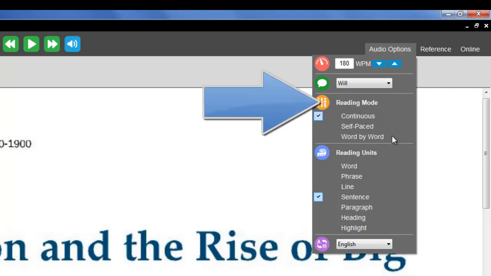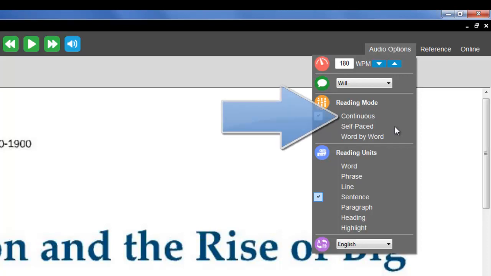The third section of the Audio Options drop-down menu contains reading mode options. There are 3 reading modes available: continuous, self-paced, and word by word. The reading mode tells Kurzweil how much text it will read before pausing.